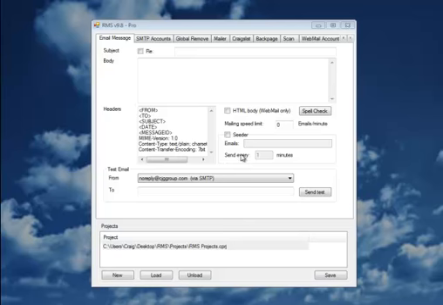Next, we want to set our mailing speed limit to 2. So in this field right here, we want to set that number to 2. Once that's in there, go ahead down to the Save button and click Save again.